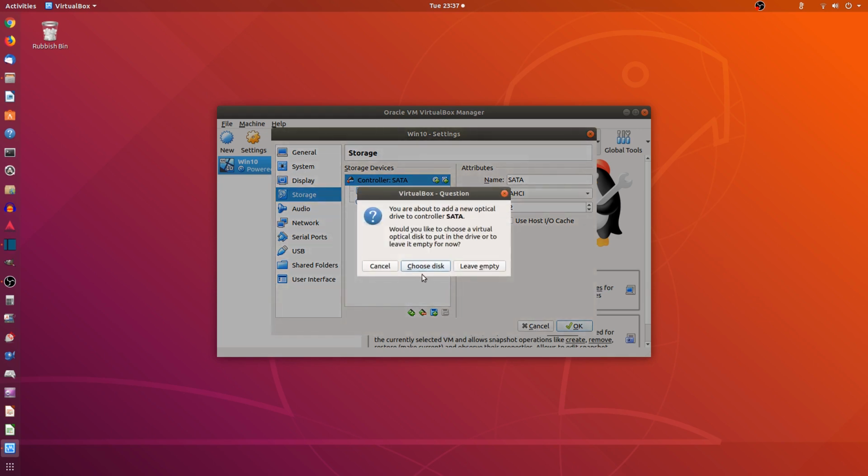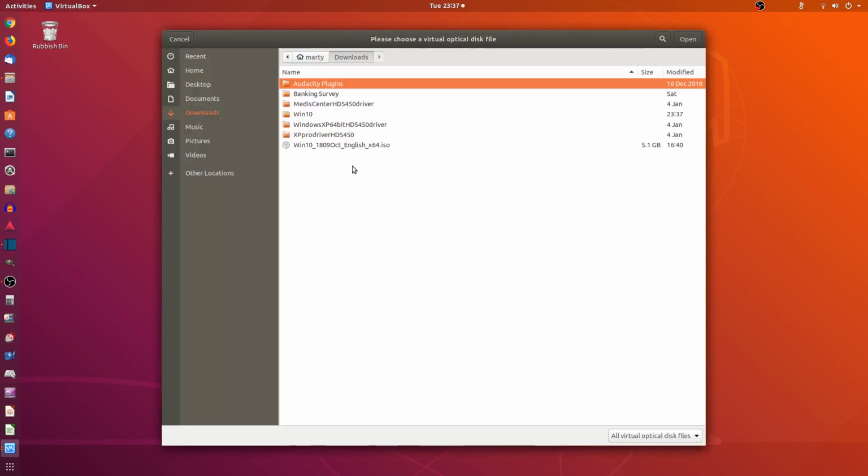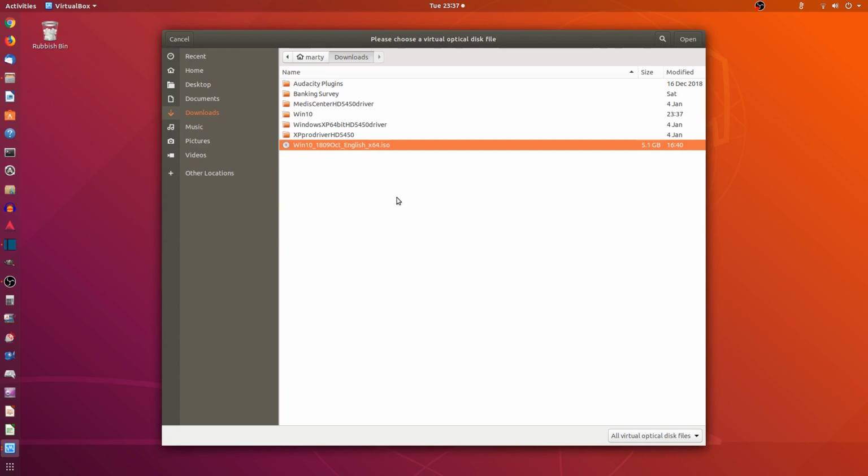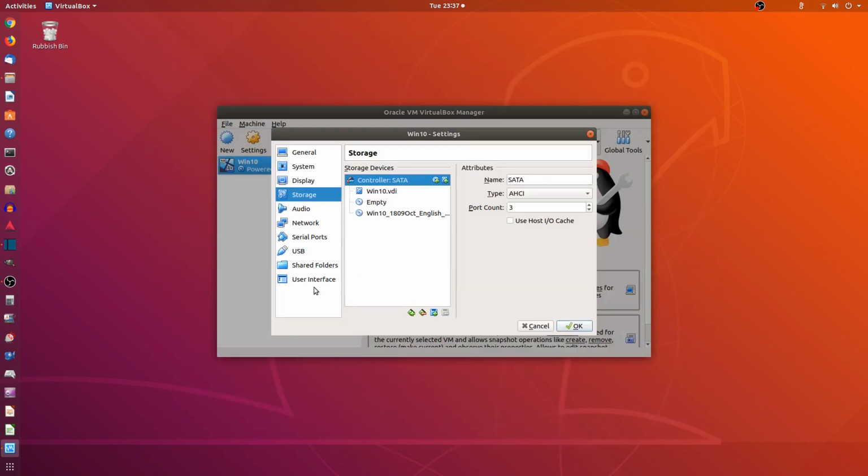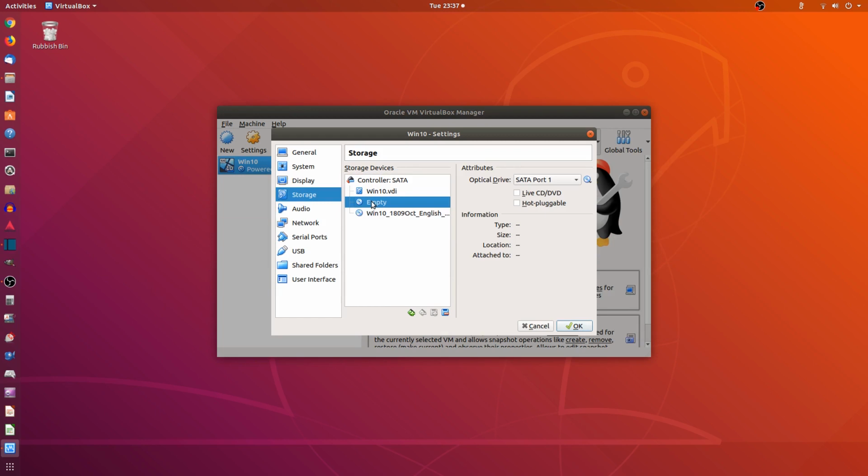So I choose Disk and click on the ISO we downloaded and open that. Now we need to delete this empty one, otherwise when it boots up it will go to that first and it won't find the ISO and it will not work. It will pretty much say that there's no bootable media. So we'll get rid of that.